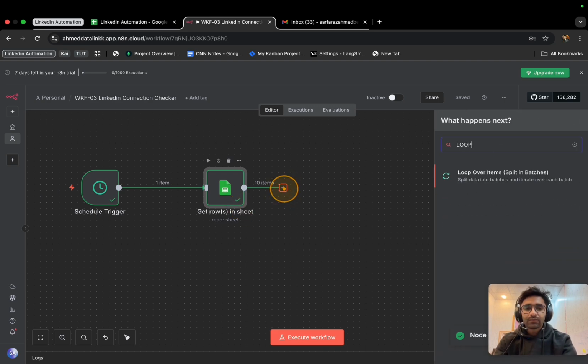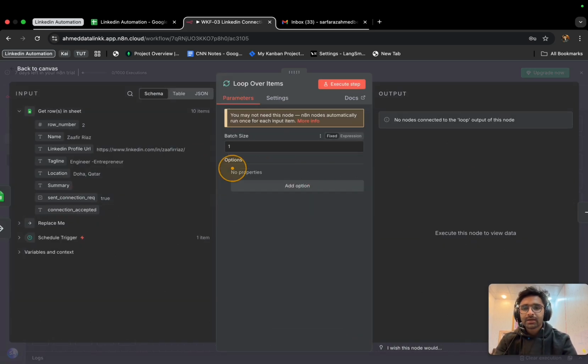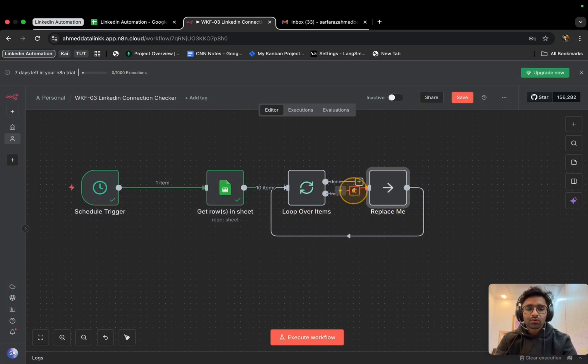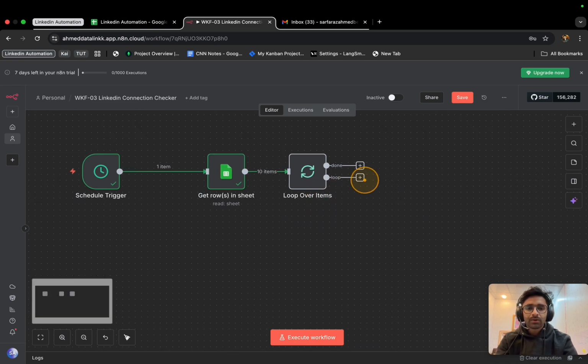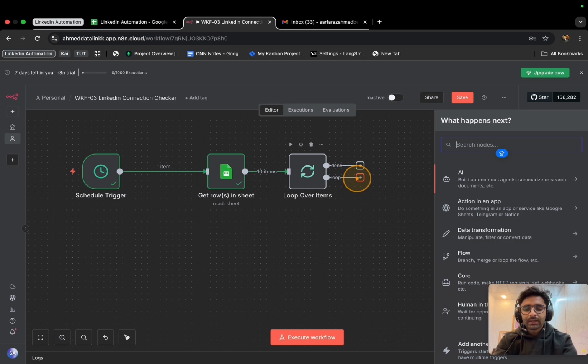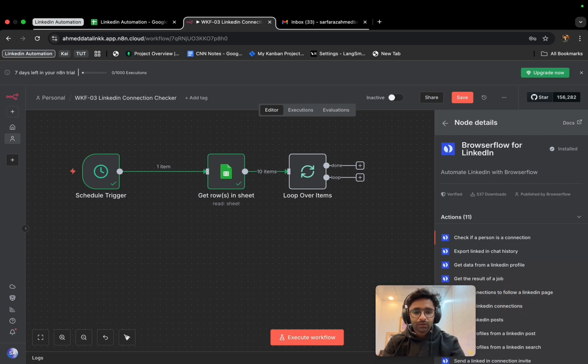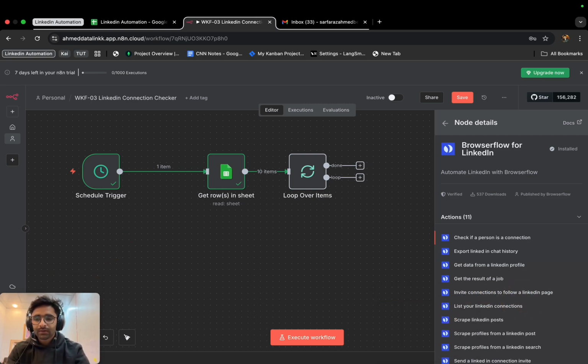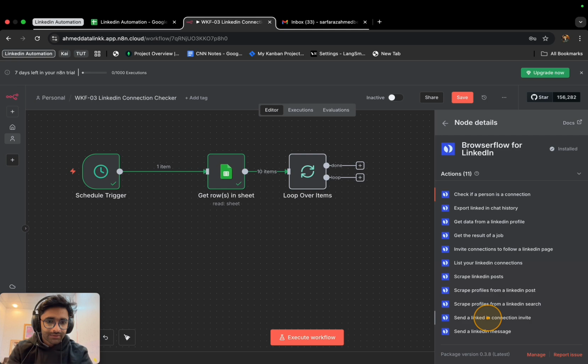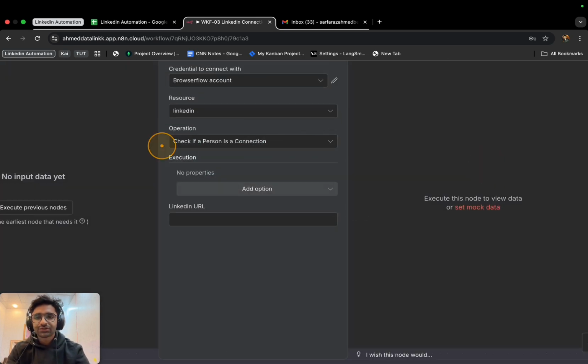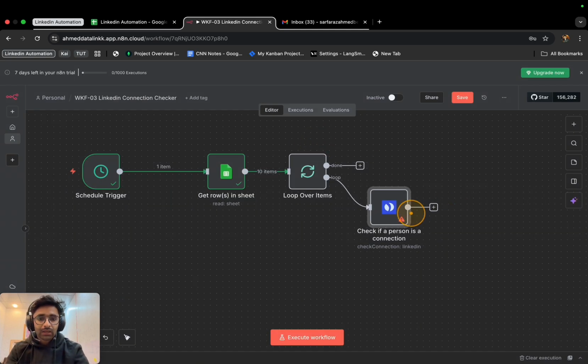So again, we are gonna add a loop over here, and inside the loop we want one profile at a time, because we want the process to go smoothly. If there is a batch of profiles, there might be an issue in Browserflow because it is quite new. So here we'll be checking if a connection request has been sent to the profiles or not. Let me keep it on the side, and there is an option, check if person is a connection. So now we'll be checking if the connection requests that we have sent are accepted or not.